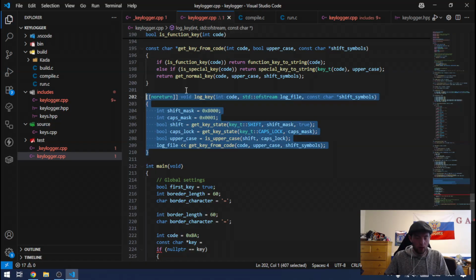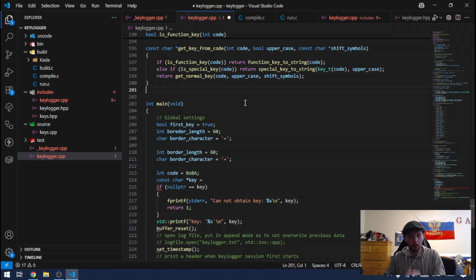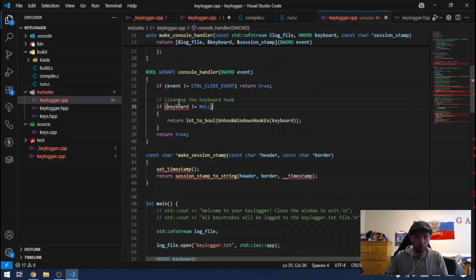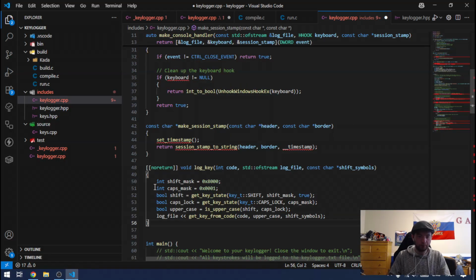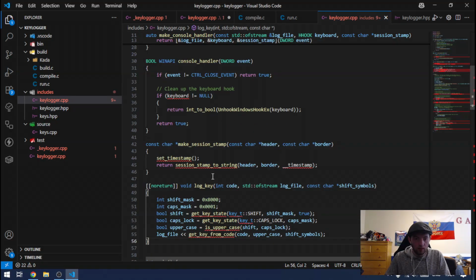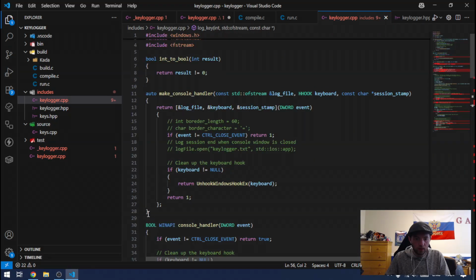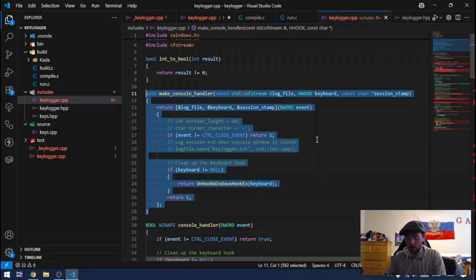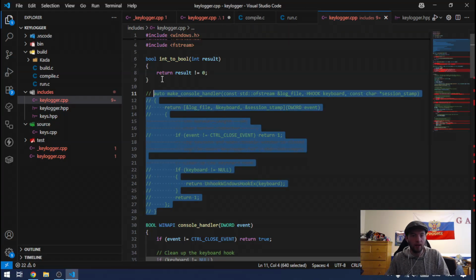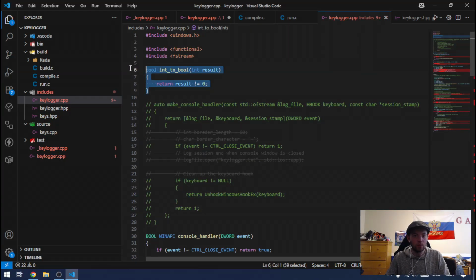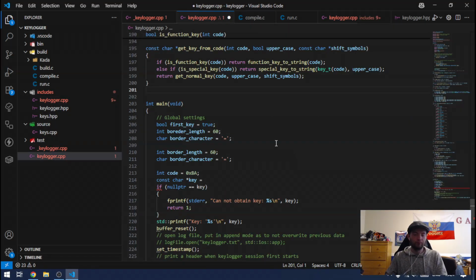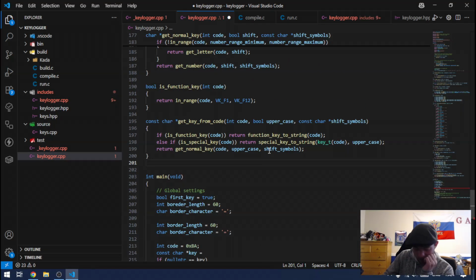Let's do this. Let's take that out and put that in here. Right. Handler and make console handler. I'm going to comment that out for right now. Int to bool. I'm going to comment that out for right now. Okay.